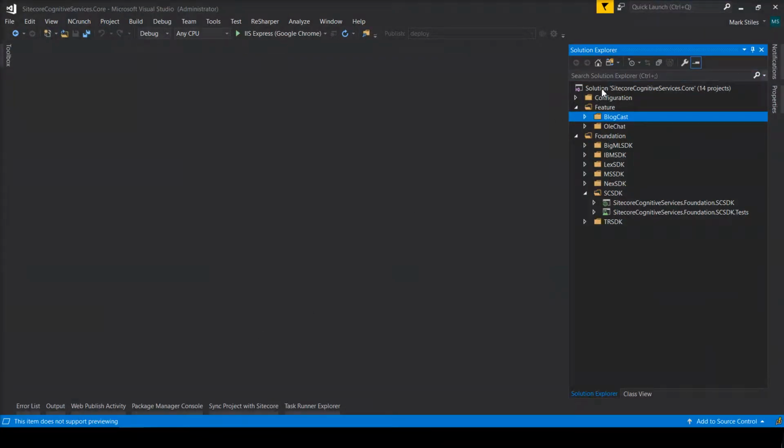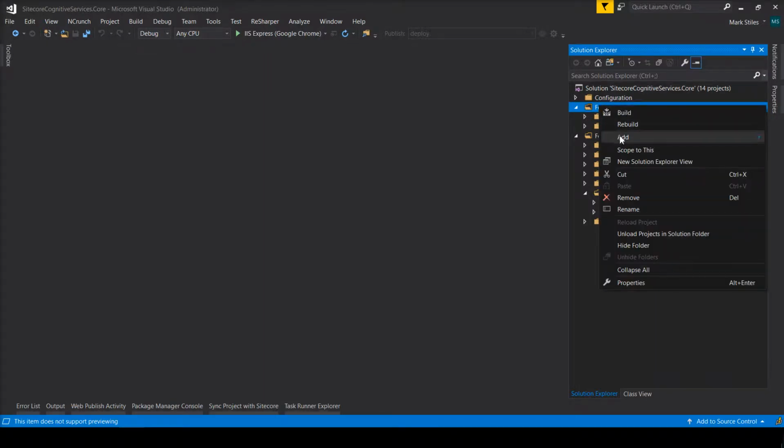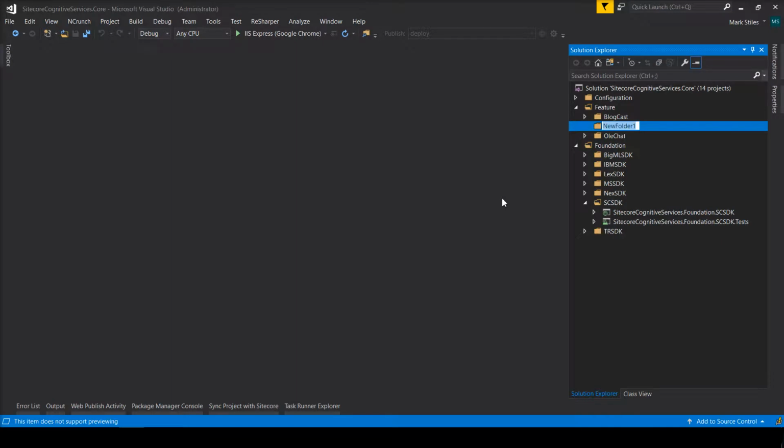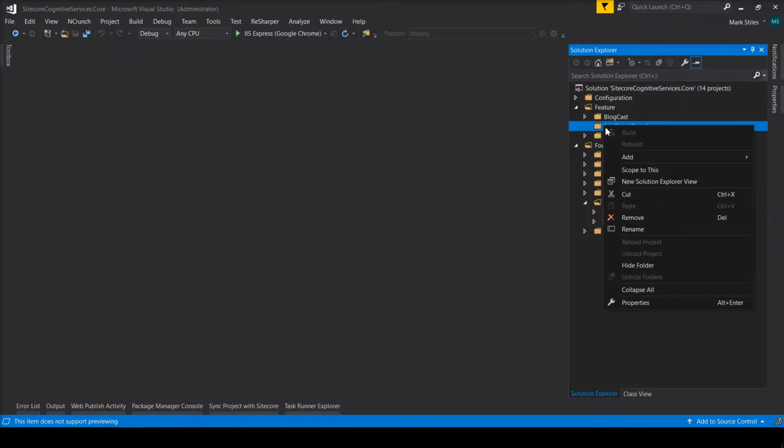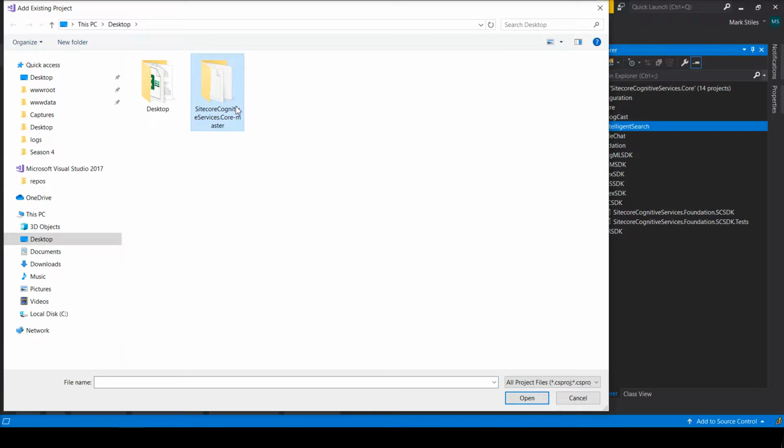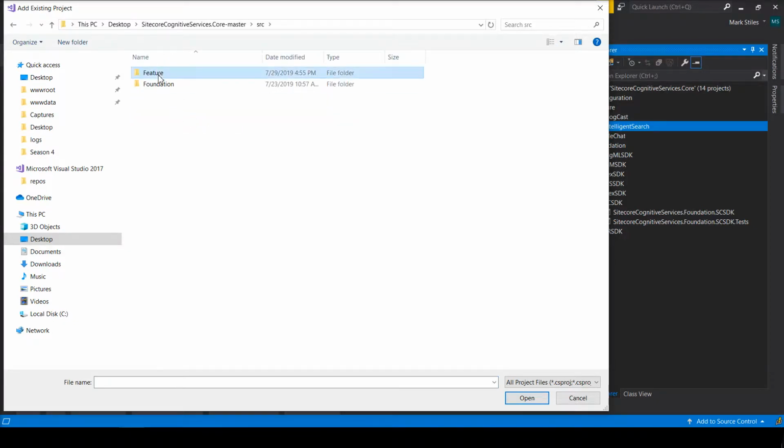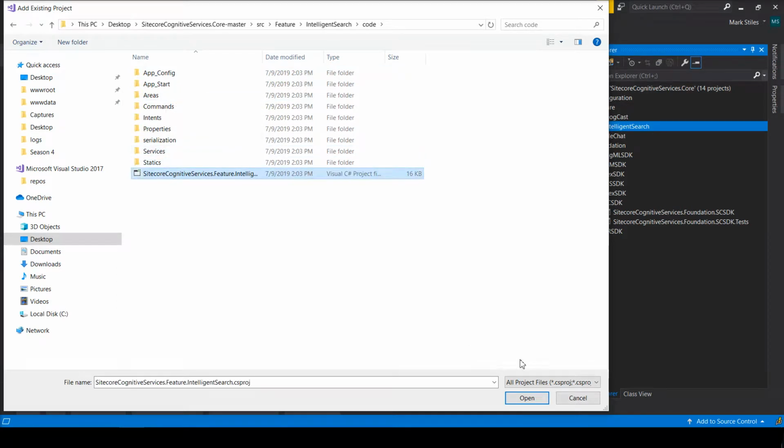So that exists. I'm going to go into my solution. I'm going to right-click. So I've already created a solution folder called feature. If you don't have one, create one there. This I'm going to call intelligent search, and I'm going to add existing project.